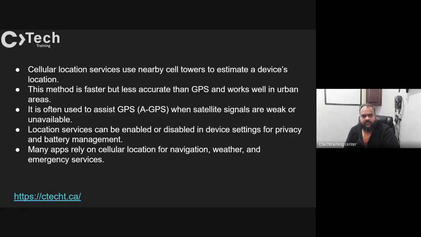Location service can be enabled or disabled in device settings for privacy and battery management. Many apps rely on cellular location for navigation, weather, and emergency services. It's because with GPS you might not be able to connect to a GPS satellite all the time. So it relies on cellular location more than a satellite signal. So it still likes the satellite, but it's just not available.